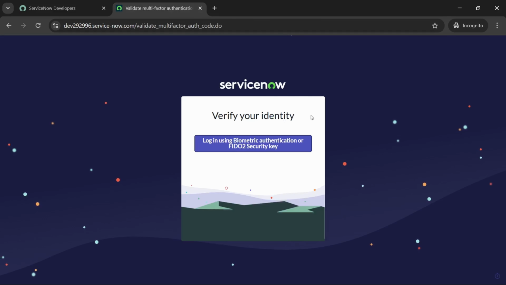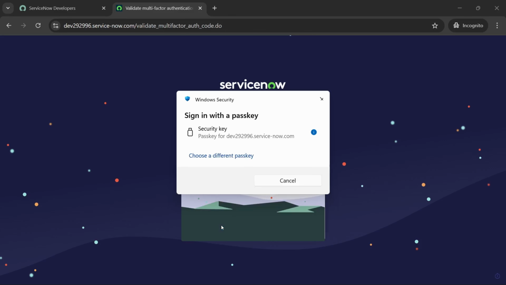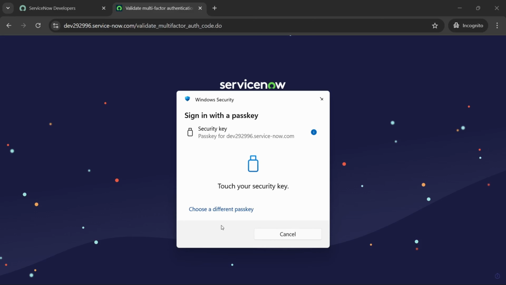Now, this instance is already configured with FIDO2 based MFA, and that's the reason we are getting this MFA prompt, which is the secondary authentication. So I will do my MFA for this instance. I'll pass on a security key, and then I will use my YubiKey biometric scan to log in to the instance.